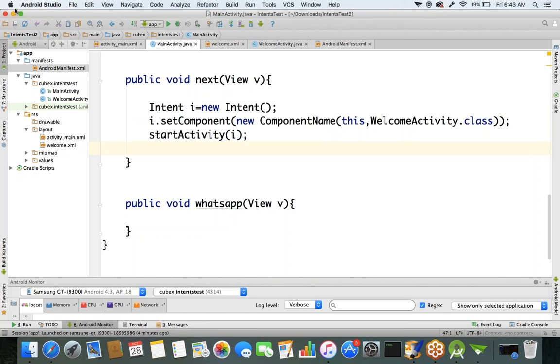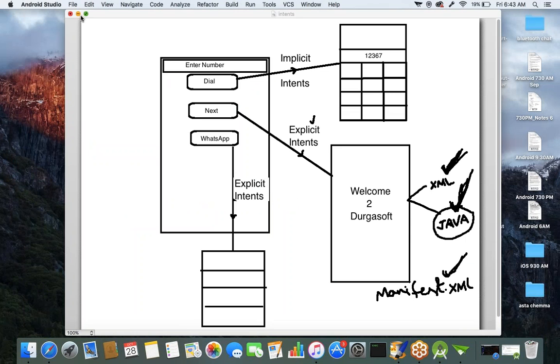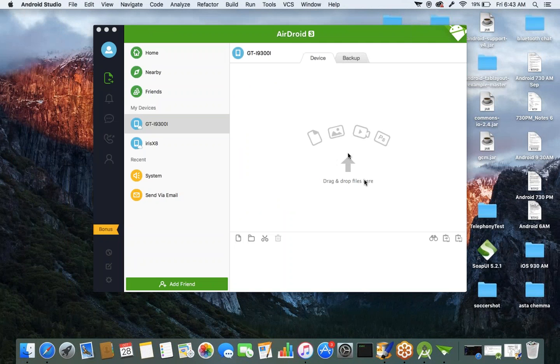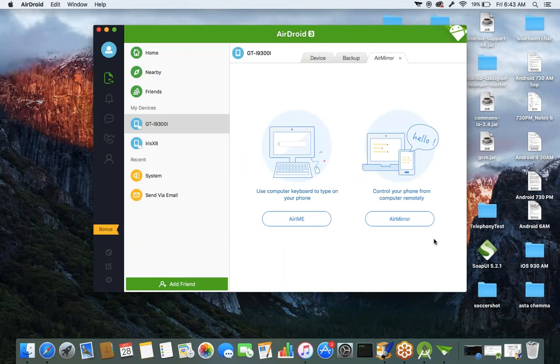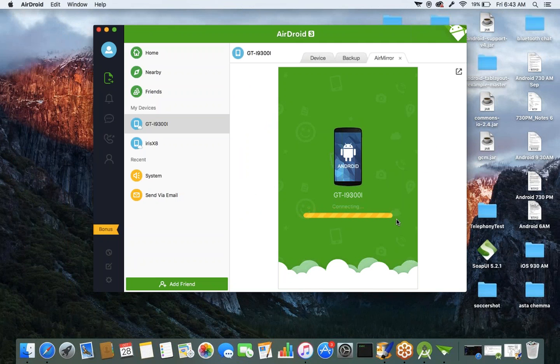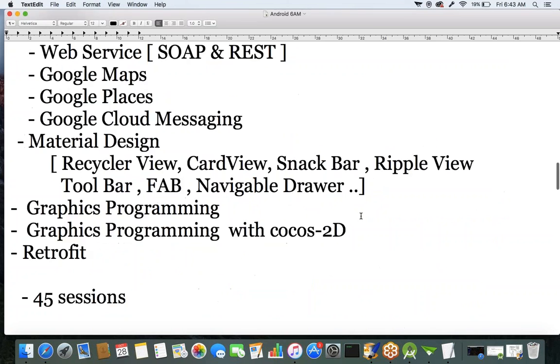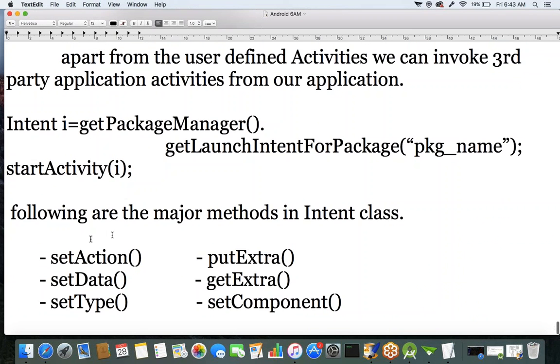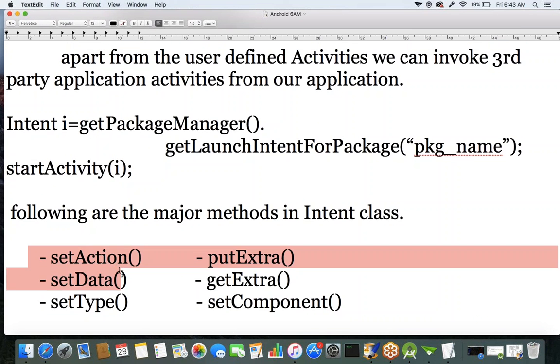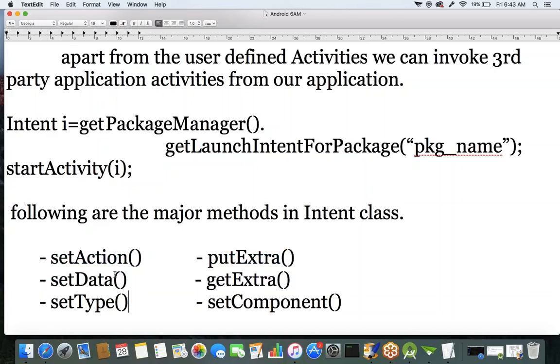We'll try to demonstrate these methods. There are two methods: the putExtra and getExtra methods. Yesterday I told you there are six major methods in the Intent class: setAction, setData, setType. We already saw these three methods in implicit intents. So now we'll try to use the putExtra method and getExtra method.